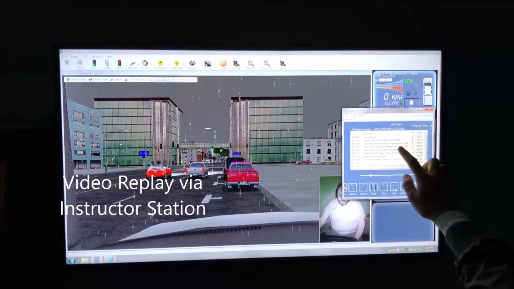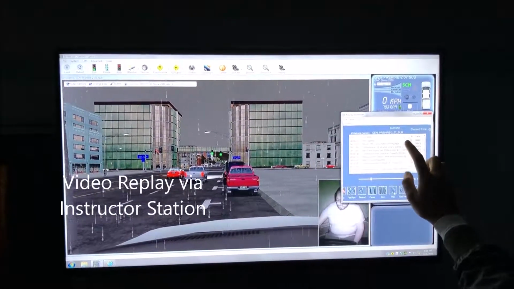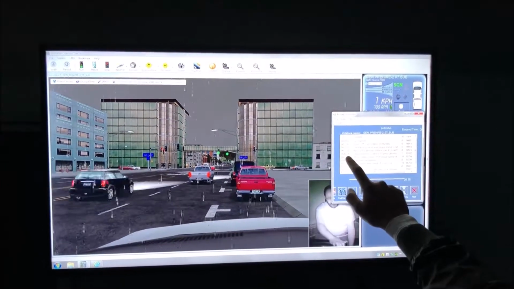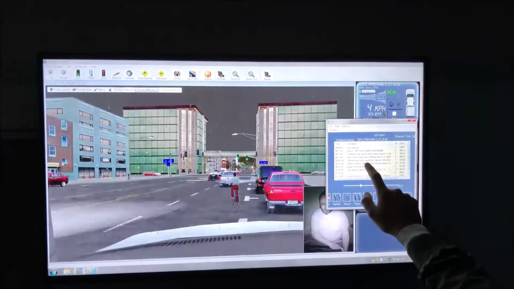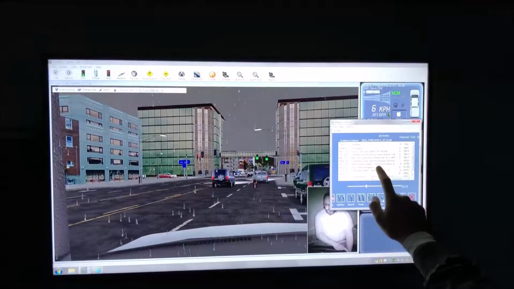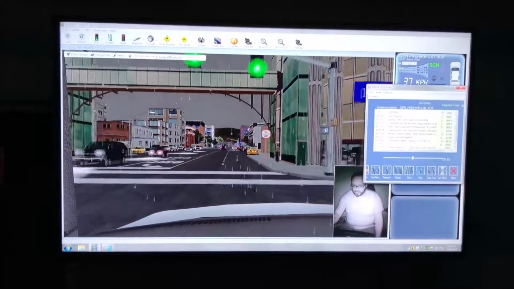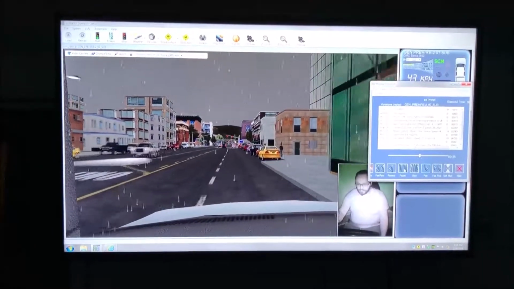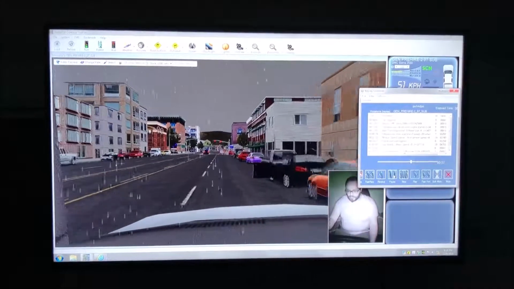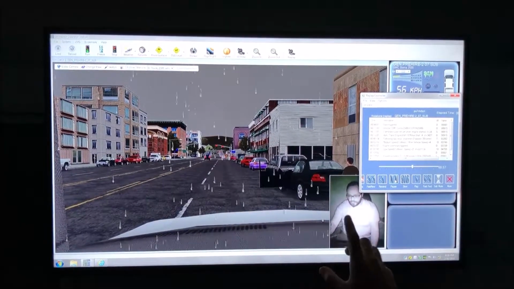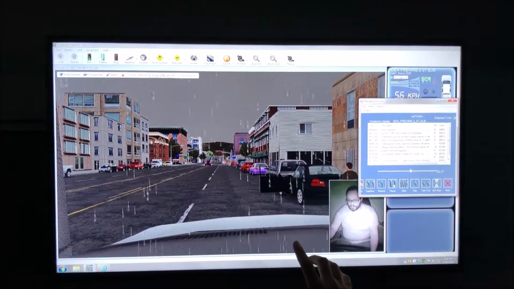The events or errors that occurred during the scenario have been logged by the software. For example, at 45 seconds in, we were following too close, with a following lead time of only 2 seconds. We can pause each replay and analyze what was the mistake made by the student.